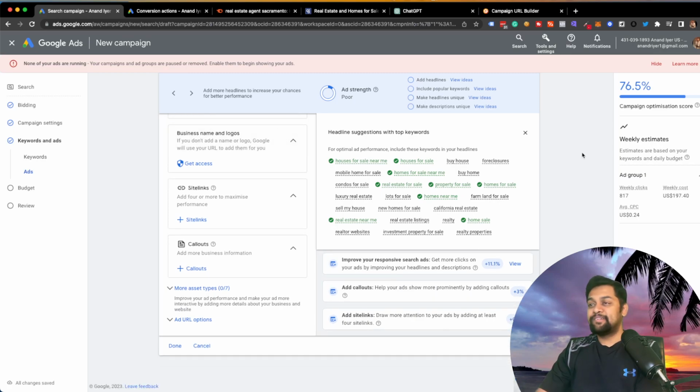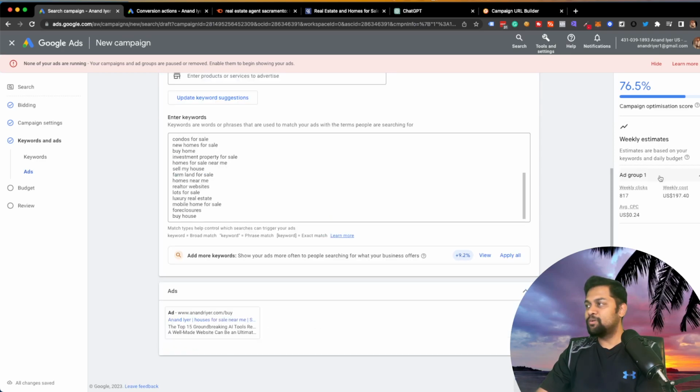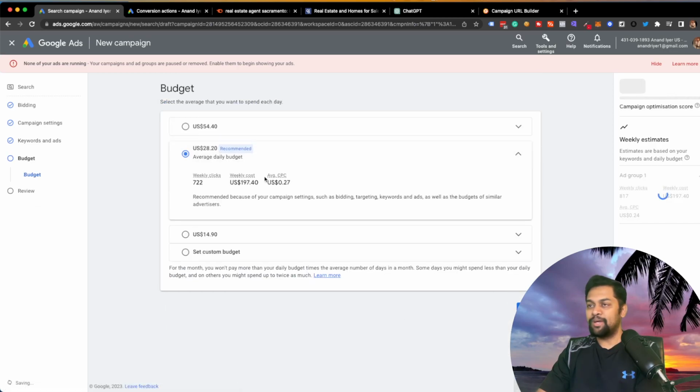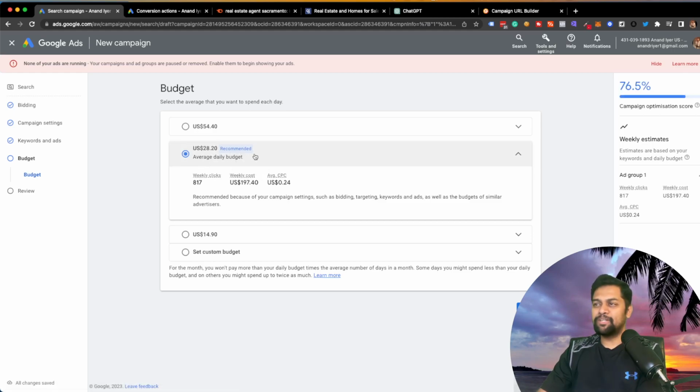So finally, it's time to set budget. Once you are done with all of this, hit done, and Google will recommend a budget over here in your next section. So over here it's saying your average daily budget should be like $28. So choose a budget depending upon how you want to drive traffic. You don't need to use the recommended budget. You can use a custom budget or something like that.